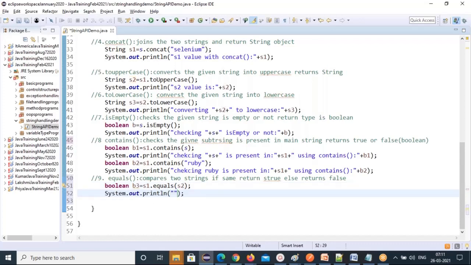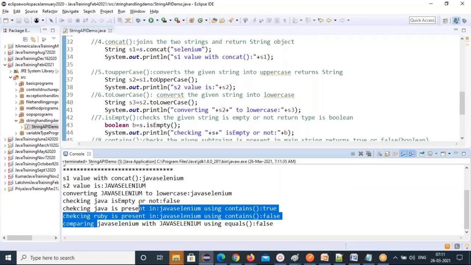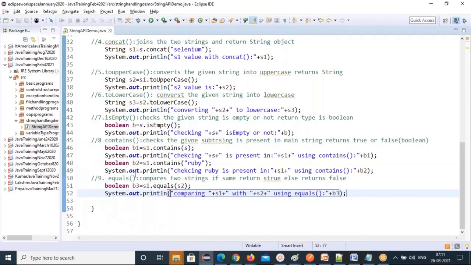Then we need to print that. So: comparing S1 with S2 using equals method, and then the B3 value. Clearly I'm writing which one you are comparing: small Java Selenium with capital Java Selenium. What is the output you got? False. Why? Both are the same only, right? All letters are the same, right? Then why are you getting this? Because it will also check whether the character is in uppercase or lowercase.